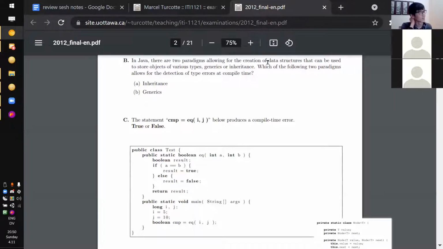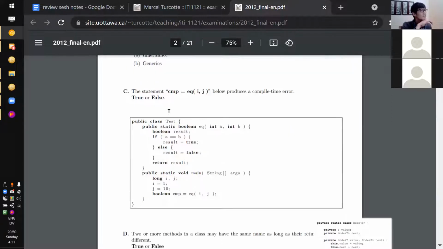In Java, there are two paradigms allowing for the creation of data structures that can be used to store objects of various types: generics and inheritance. Which of the following two paradigms allows the detection of type errors at compile time? Generics, I would assume generics, because I don't see how it could be inheritance. Polymorphism maybe, because that has to do with casting, but generics, by specifying the triangle brackets, remember when I showed you the unsafe operations? That is what generics helps prevent. Oh, thank you very much.